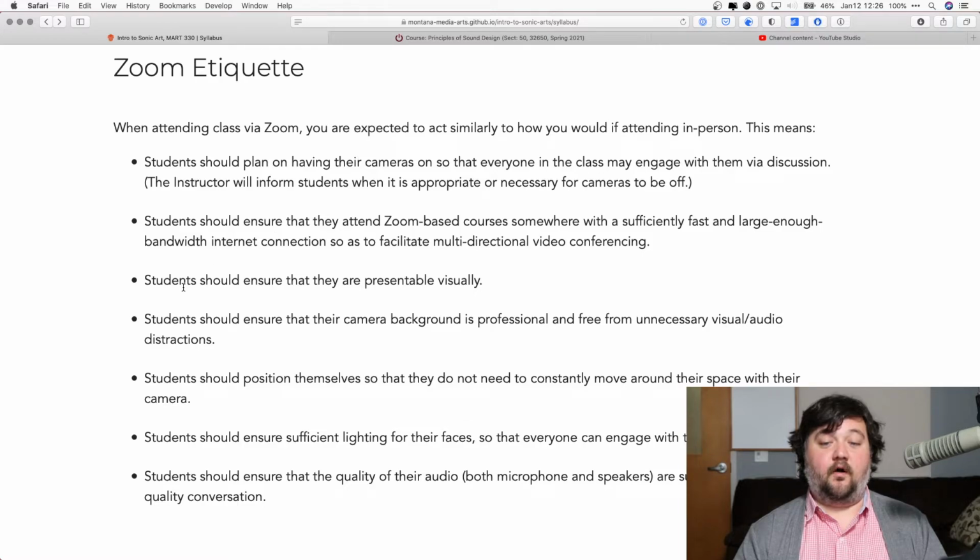Make sure that you are presentable visually. This means, of course, that you're wearing appropriate clothing. This is clothing that you'd feel comfortable coming to class in if you were in person. This means that you're making sure that your background of your Zoom camera shot doesn't include inappropriate images or material.